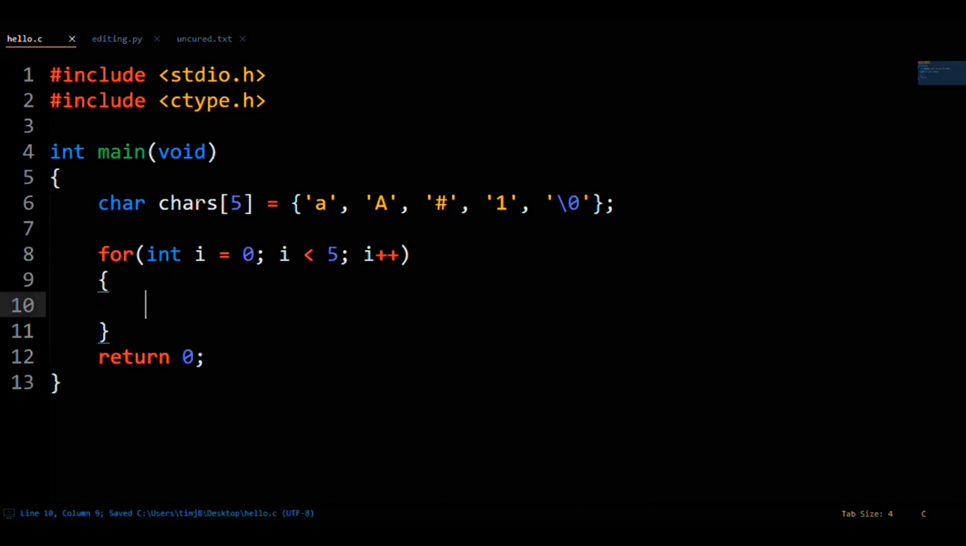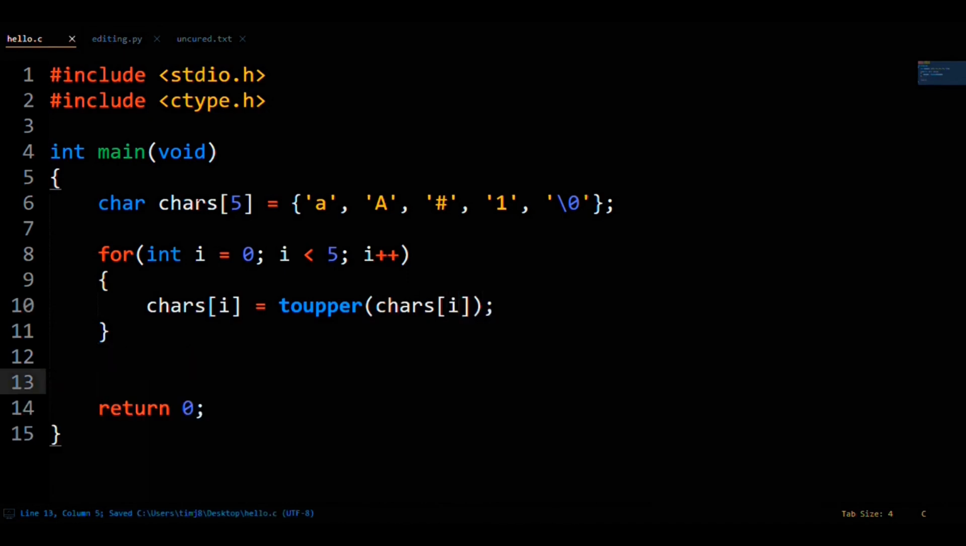On each run of the loop, we will convert the given character to uppercase. chars[i] equals toUpper of chars[i]. Outside the loop, we will print out the char array like it is a string.